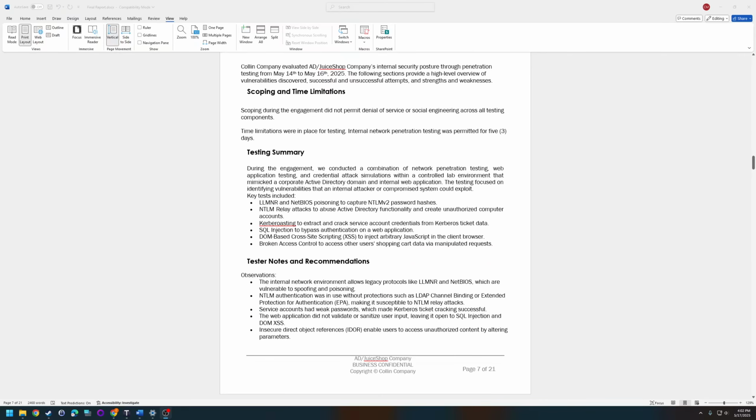For the second part of the attack, we tested your Juice Shop website. On this website, we were able to find that it's vulnerable to SQL injection attacks, which allowed us to bypass authentication to get logged in. It also allowed us to log in as any user we want as long as we have their email address. The website was also vulnerable to DOM-based cross-site scripting, which allowed us to inject JavaScript code into the web page. The website also had broken access controls that allowed us to view other users' shopping carts.